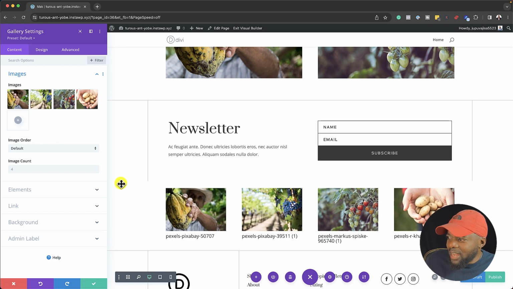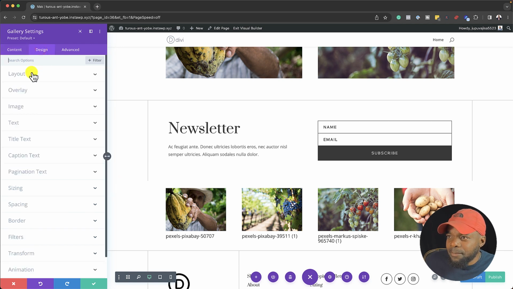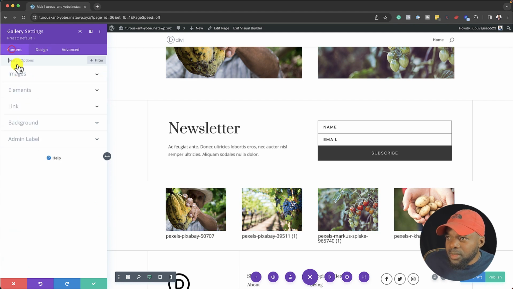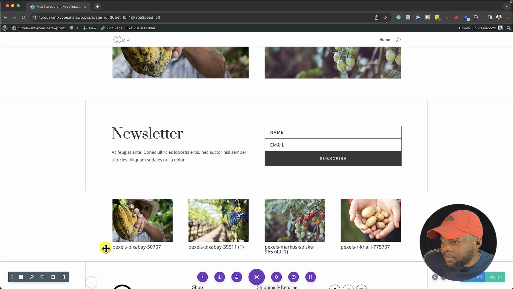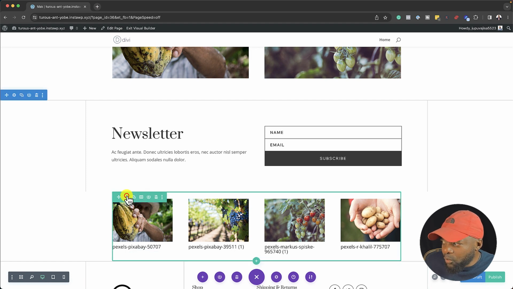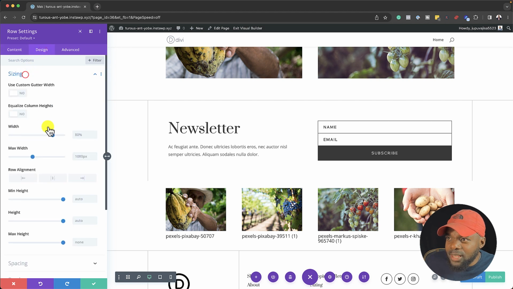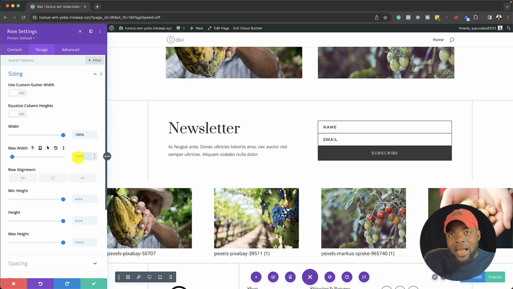Look at that. Now, I know you're probably saying, well, that doesn't look very exciting. Well, we can further customize this by coming over here to design, layout. So here we have grid, which is good. So what we may want to do here is to increase the width of this row. So let's go to sizing, and we're going to make this 100%, and let's make this 100% as well. So now it's spanning across the whole page.